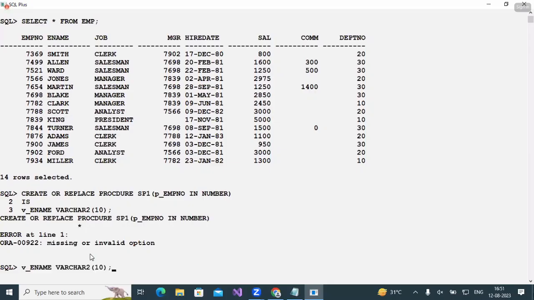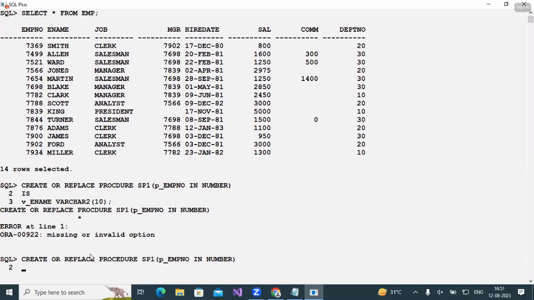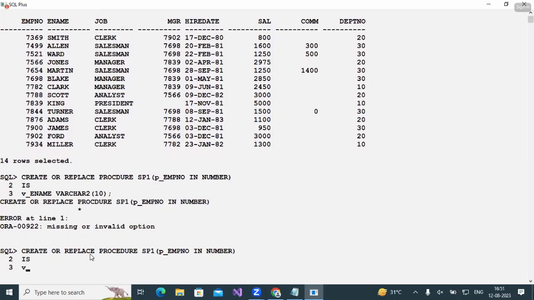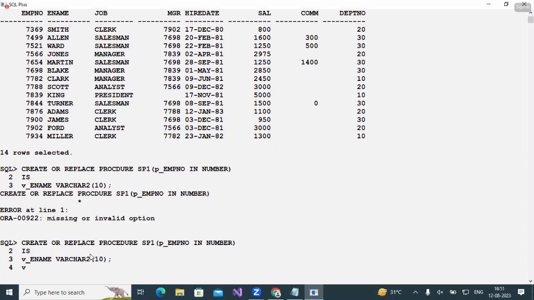Procedure spelling. Okay, right. So IS. Now I'm going to declare my ename, so varchar2 of some size. And the next one is what now? Salary, because I want to display name and salary.